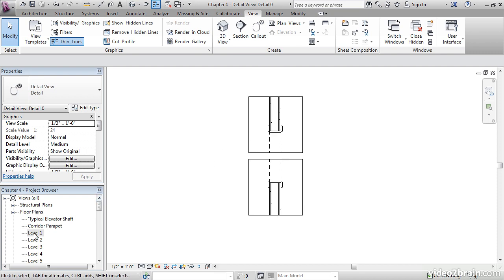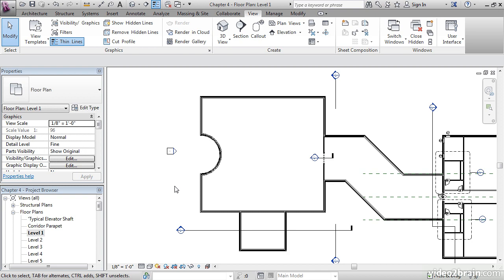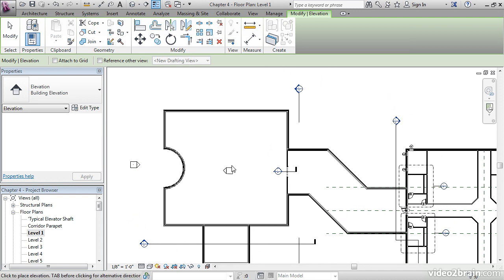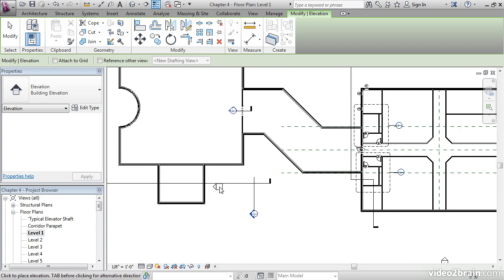Under Floor Plans, go back down to Level 1. On the View tab, let's go to Elevation. Notice the behavior of the elevation. It's kind of sticky in a way. When we bring it next to the building, it actually will look at the face of the building that we're closest to. Even on a radial wall, it kind of follows the wall around. What we want to do is put this elevation marker right here, aiming at this wall.